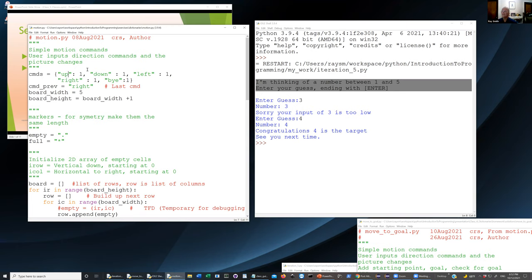We have a command. Remember, we looked at this. It has up different directions. You could have other commands. In fact, we have the different directions, and then we have bye to end.